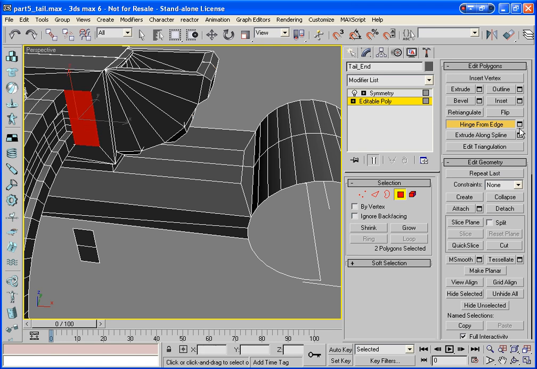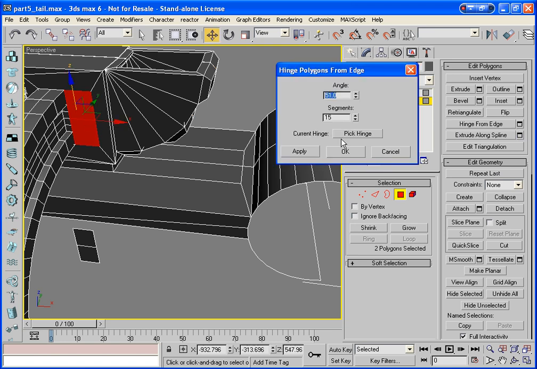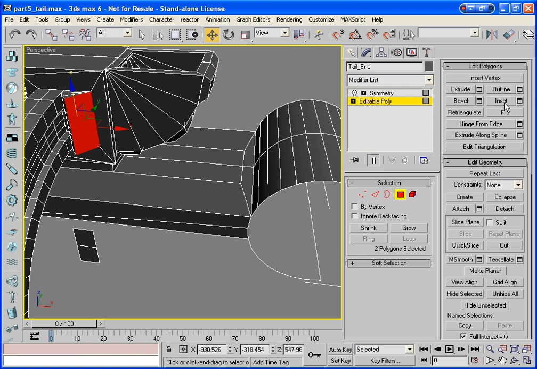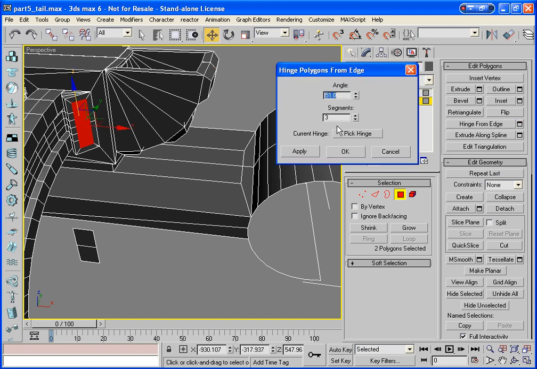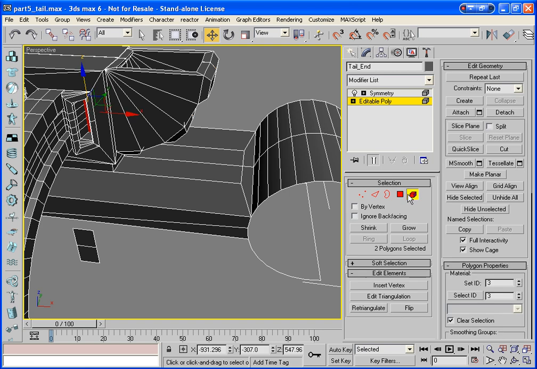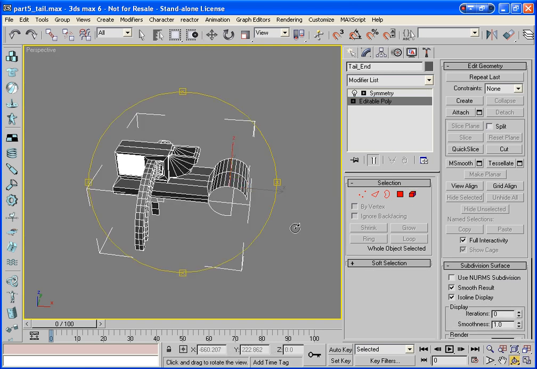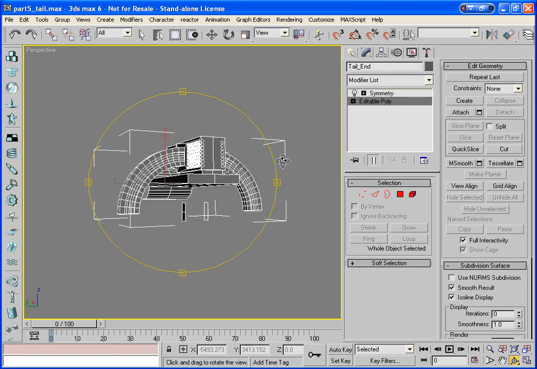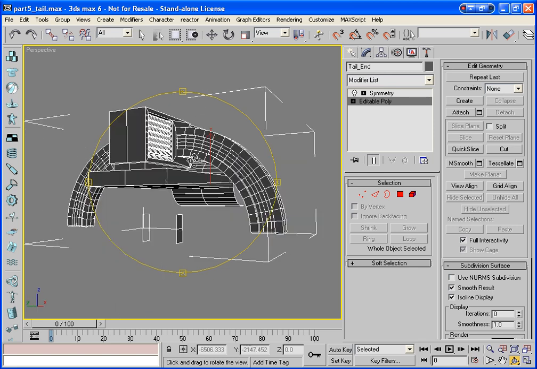Now, way too many polygons are there, so settings, pick hinge, that one, reduce the segments. Okay, and now we're going to inset it. Hinge from edge, pick the hinge again, same one as last time. Except this time we're going to bring it right in to there, and then extrude it back. Now let's have a look and see how we're doing. Yay! We are happy.